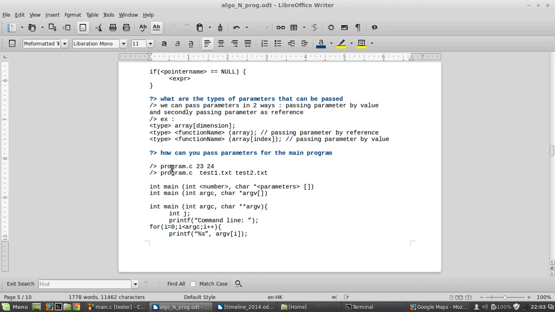So you can check out here, I am passing the parameter by reference. First I define the array of a particular type with a particular dimension. Then for a particular function I pass the parameter by reference. How do I pass it by reference? Just providing the name of the array will pass the parameter as a reference. Whereas if I pass the array with a particular index, that means I am passing the particular value.